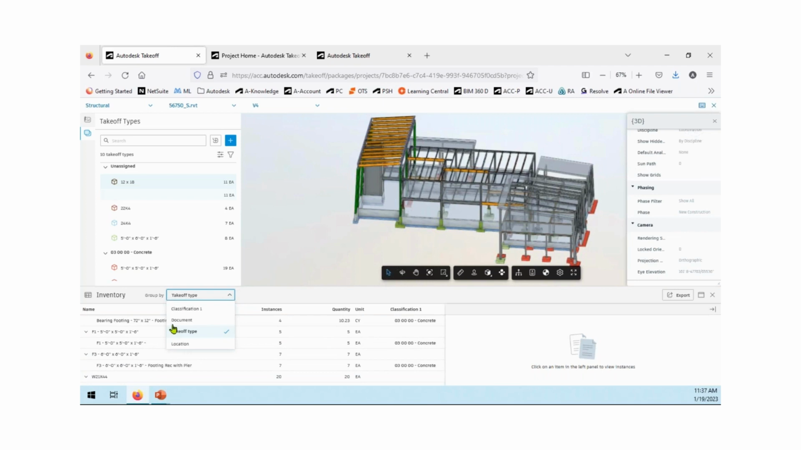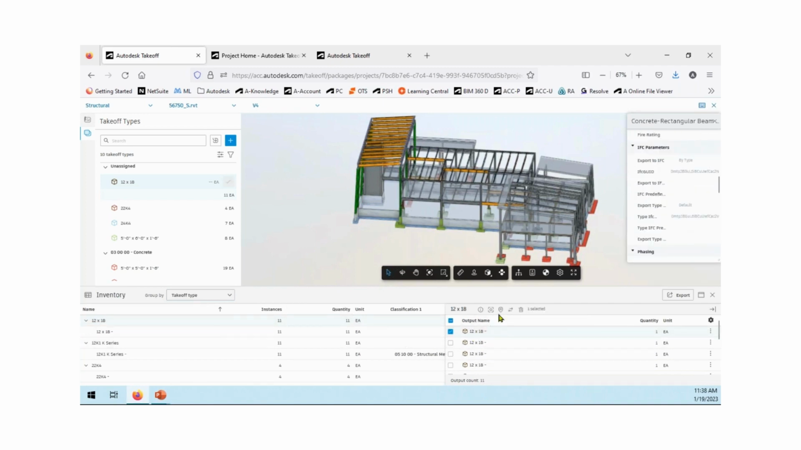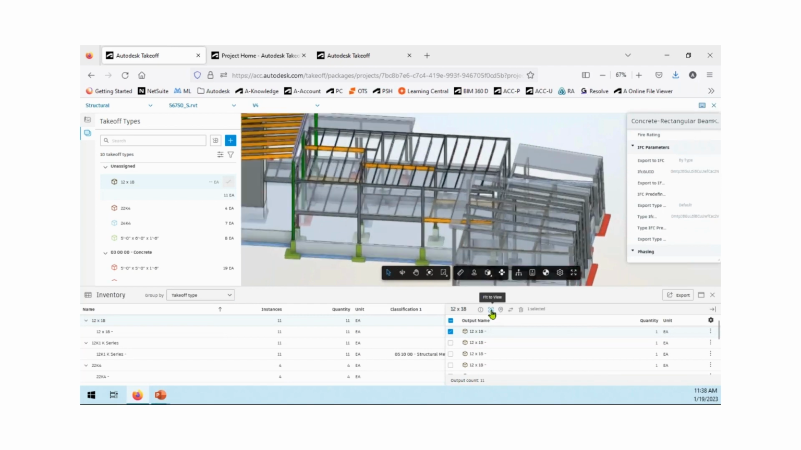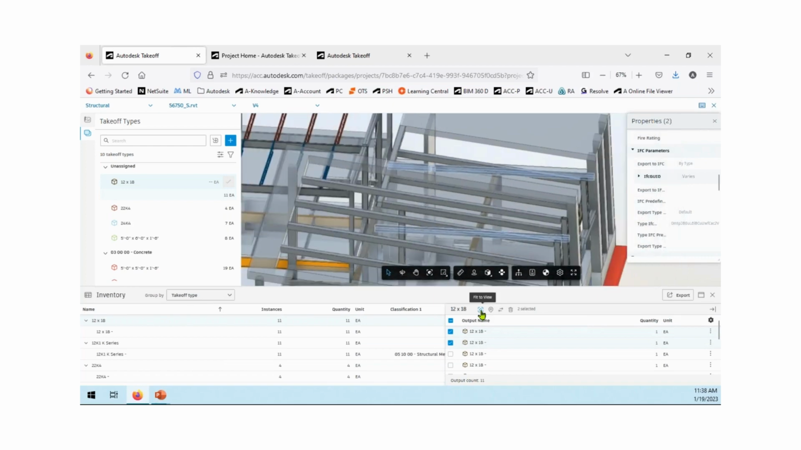If I had more than one document, I could organize it by document as well. I don't have any locations assigned in here, so we don't have anything set there. But let's take a look here at the takeoff type. So here are my 12 by 18. If I click on that, it will show me over here each one of those instances. So I've got 11 of them, and I can come through and take a look at where that instance is. If I want to verify something, I can go in and choose which ones I want to see.